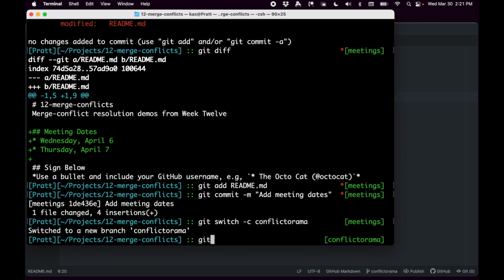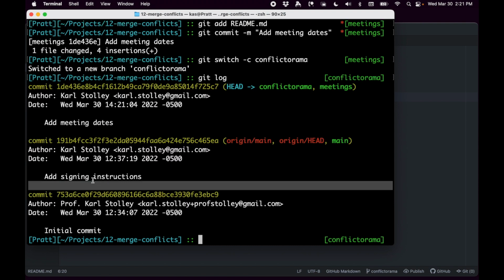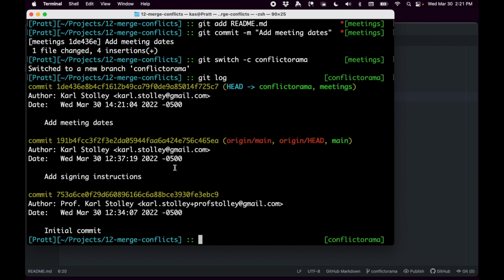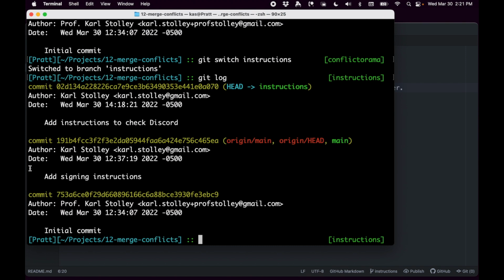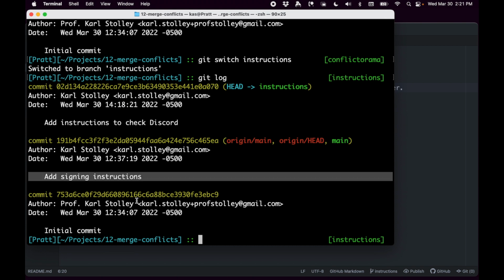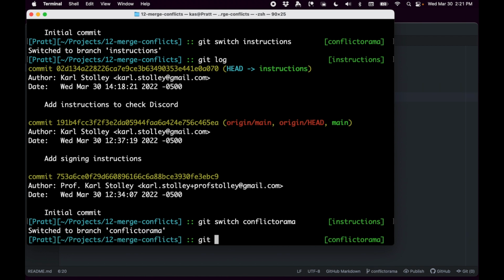So I've got that. If I do git log here, right, there's adding the signing instructions, which was the first commit I made earlier by myself, and then added the meeting dates. And if I do git switch instructions, git log, there we've got instructions to check Discord. There's our parent commit that adds signing instructions. So if I go back over to conflict-orama, now I want to say git rebase instructions.